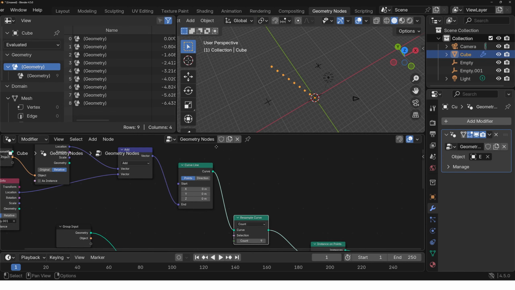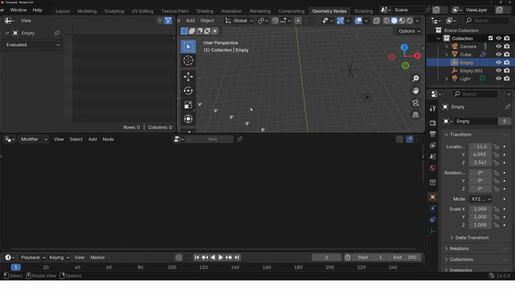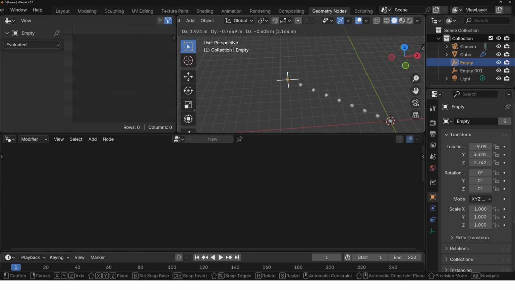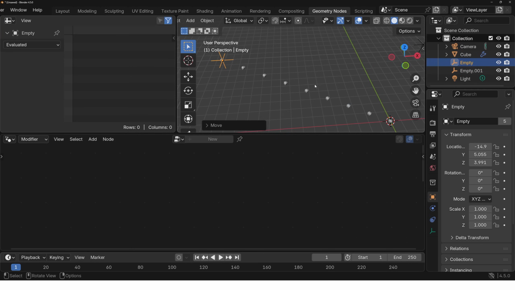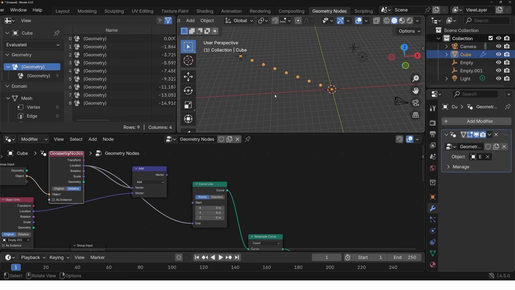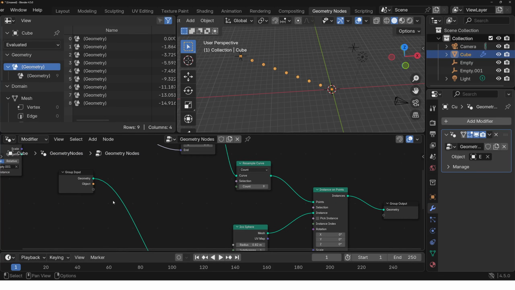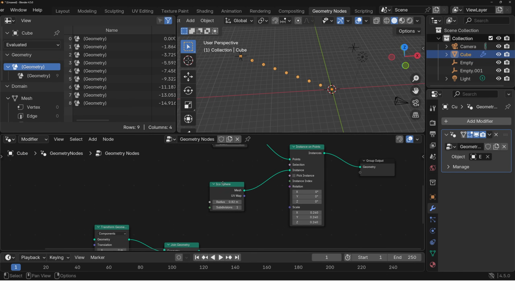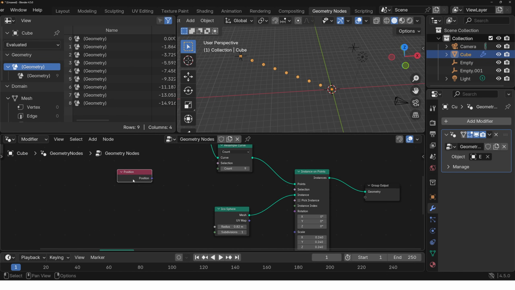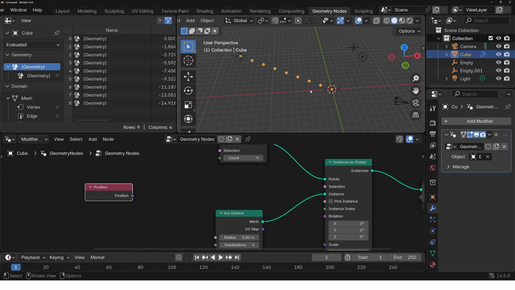So let's say we had this exact setup where we have all of these points going straight up to this particular empty. But let's say I don't want any point that is beyond, let's say, a certain distance from the origin to actually be present. In that case, how do I prevent instancing from happening to points beyond that particular distance? And for that, we would use this selection input. So let's go ahead and press Shift A and search for a position node, which is going to give us the XYZ location of every single point.